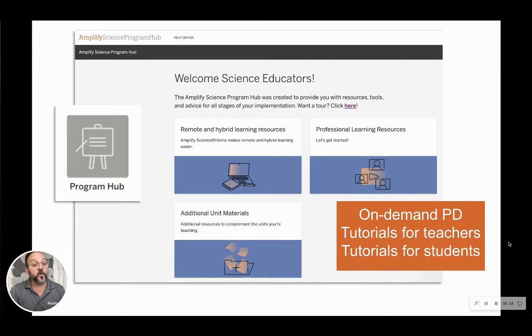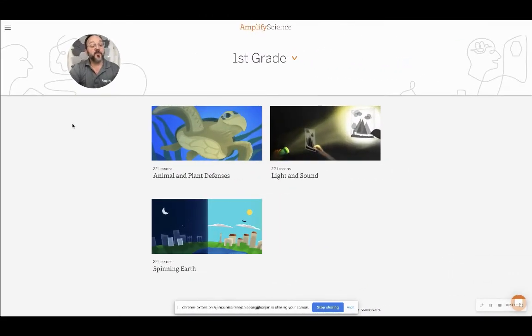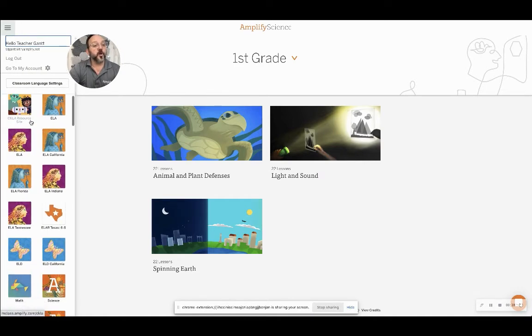Now I'm going to guide you to where those things are located in your digital accounts. Here I am in my demo account, and in your demo account, you can follow along just like I'm doing. Go to the upper left. I call these three stacks my little hamburger. I'm going to click on that, and that's going to open up, and I need to scroll all the way down.